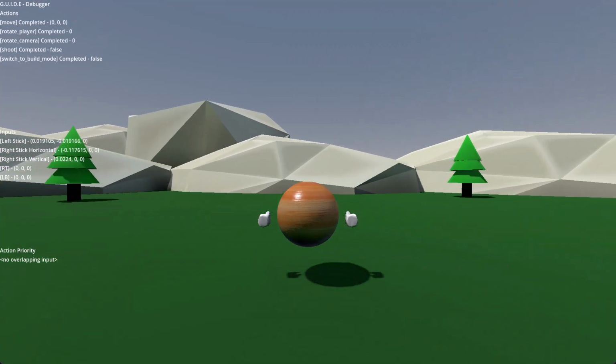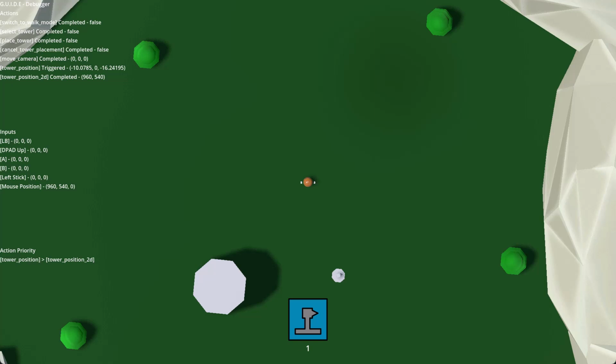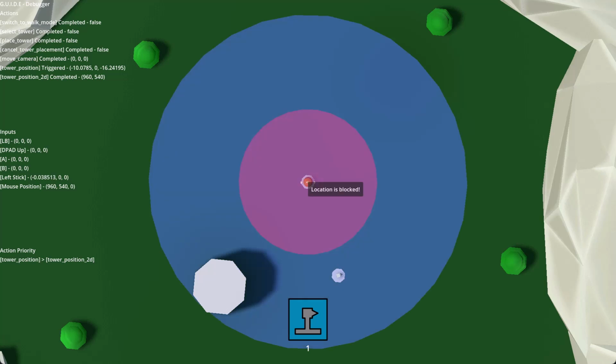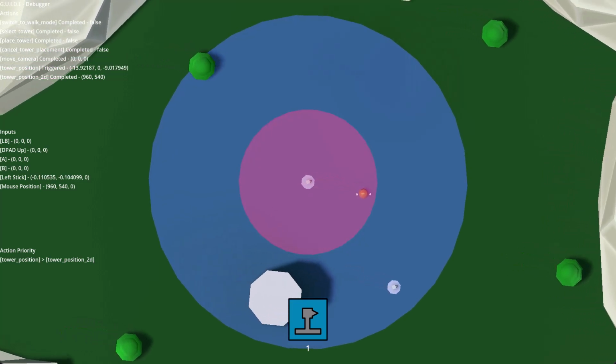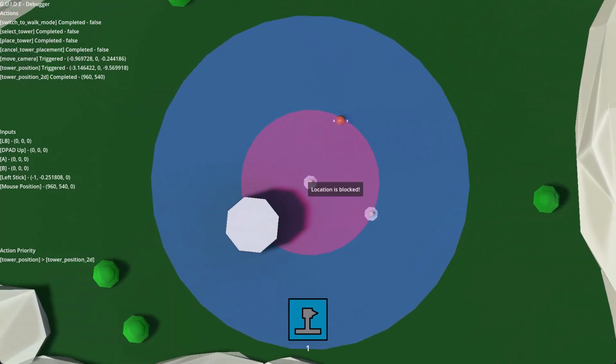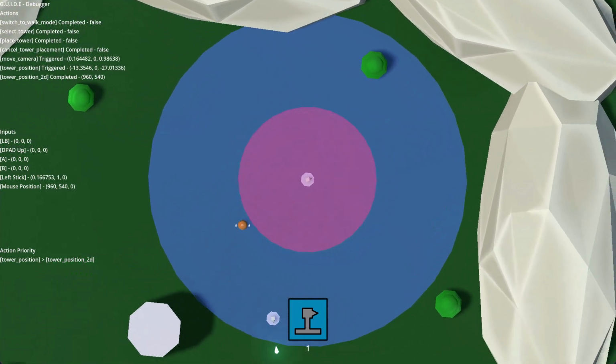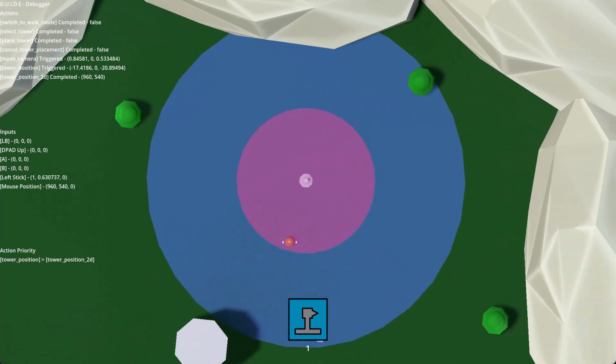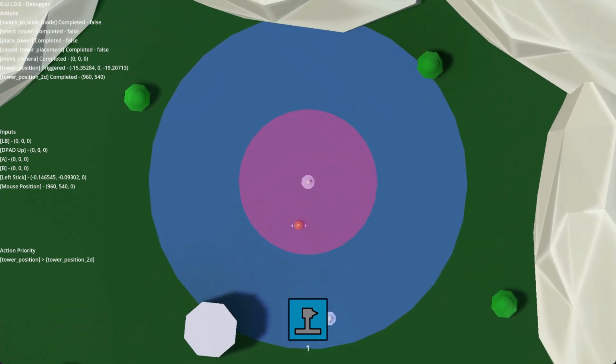We start in walk mode and we press the left bumper, and now we're in build mode. And if we press the directional pad up, a tower appears. It currently is locked to the center of the screen, but if we move our camera around, the tower will follow. So we can actually press A to place the tower.